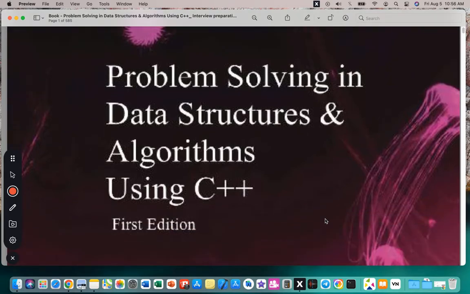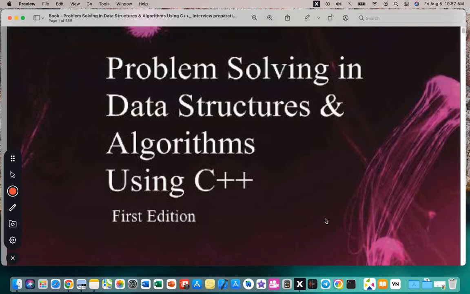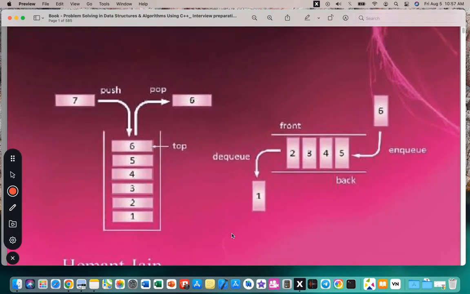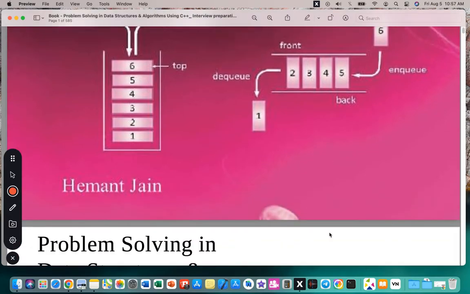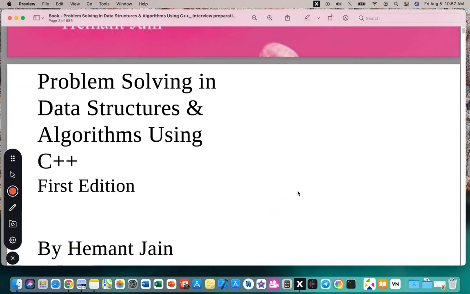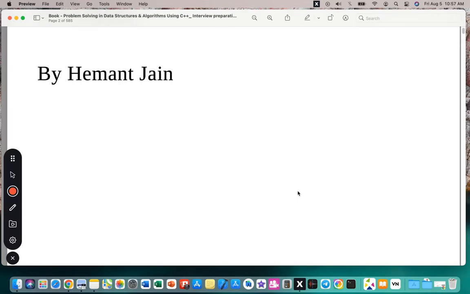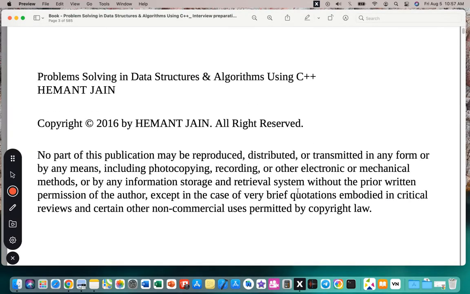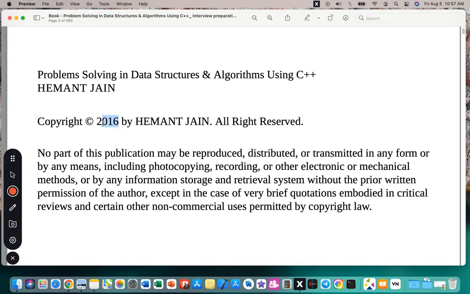This book is 585 pages. It's the first edition, first printed in 2016. And this is the book cover, right? So this is the memory of first in, first out. This is a stack memory that's first in, last out. And by Hemant Jain. Problem Solving Data Structures and Algorithms Using C++, first edition. And here's the year.